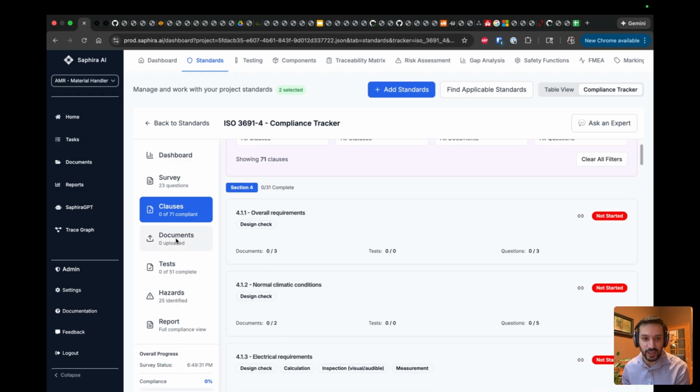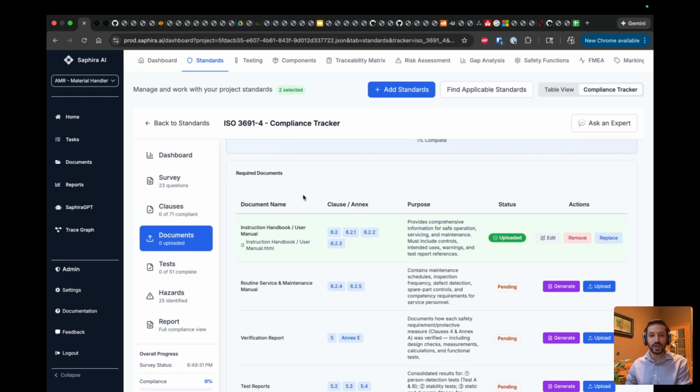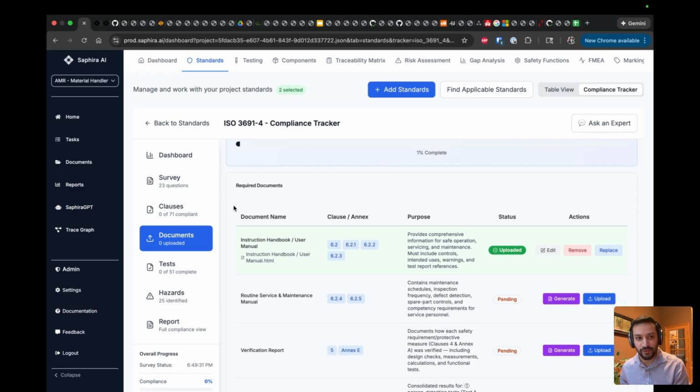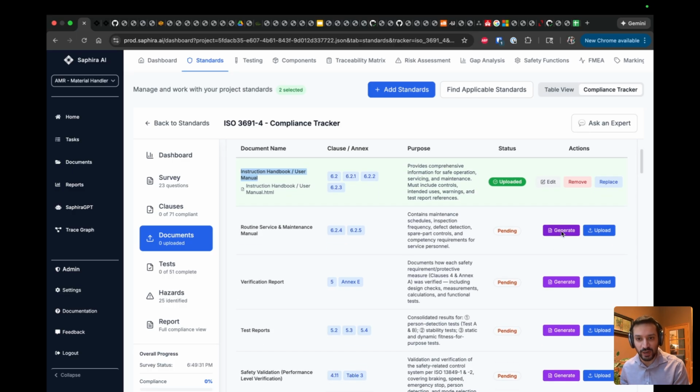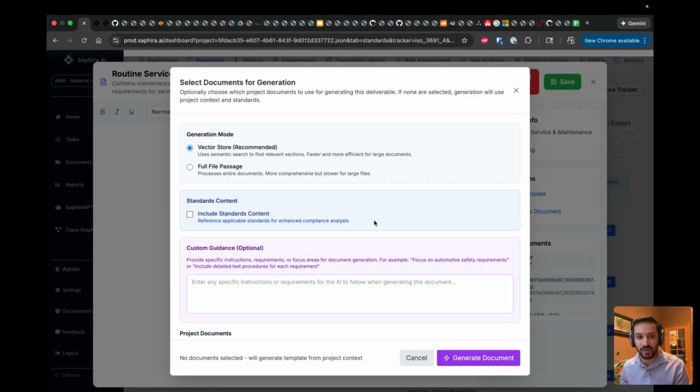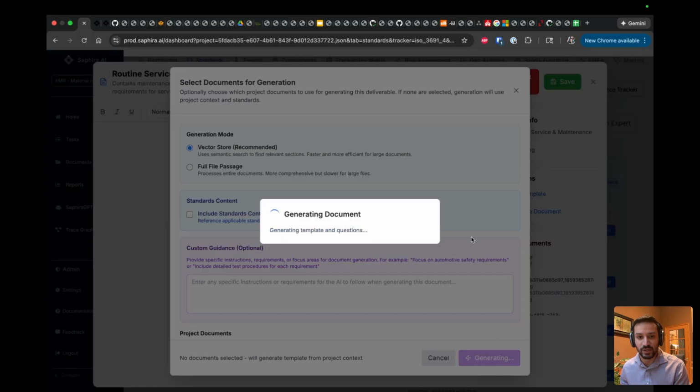Now, you can also click into documents and you can see what you actually need to prepare. So you see that, okay, for compliance in our final technical file, which will show up under reports, you need an instruction handbook. You can see I've already uploaded one, but you can also generate one. So for example, we can prepare the routine service and maintenance manual. Click generate, and we generate the full document. We can say, just go off the lack of samples.